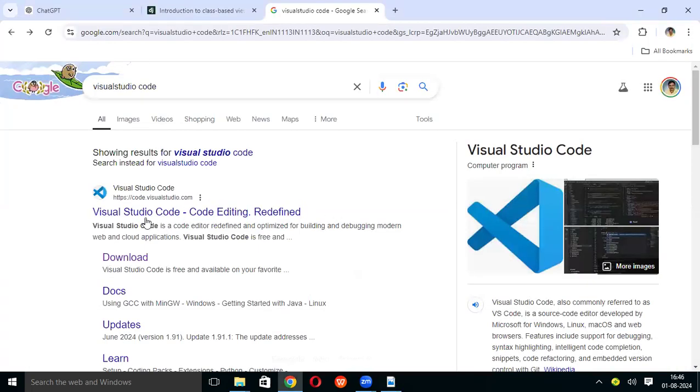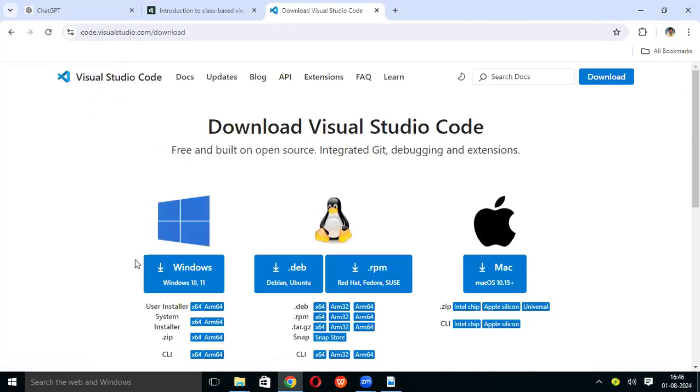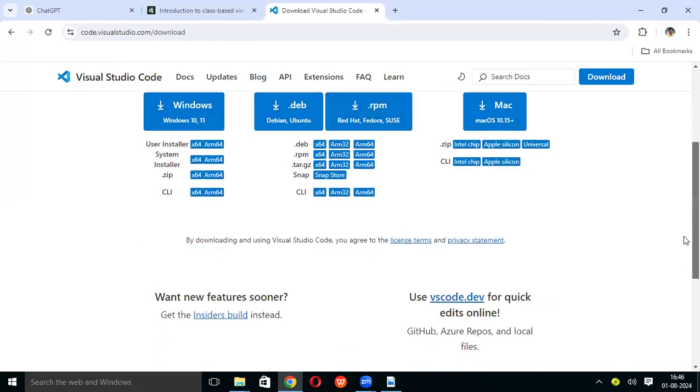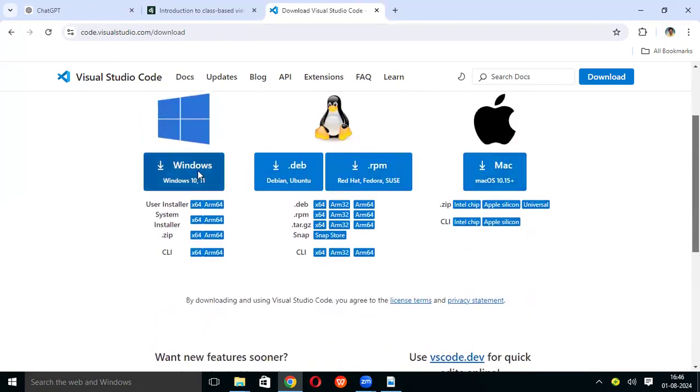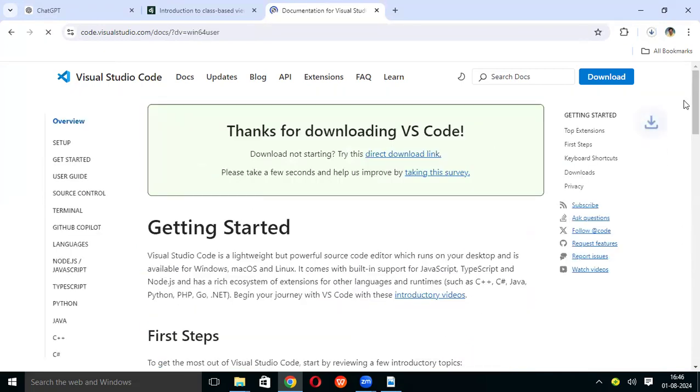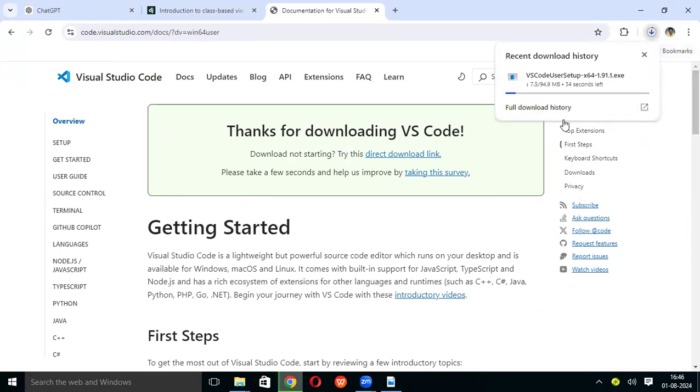So you can go to this website, code.visualstudio.com, or you can type it. You can click on the download option. Select Windows or Mac or whatever operating system you're using. I'm using Windows, students, so I'll click this file. So it will be downloaded.